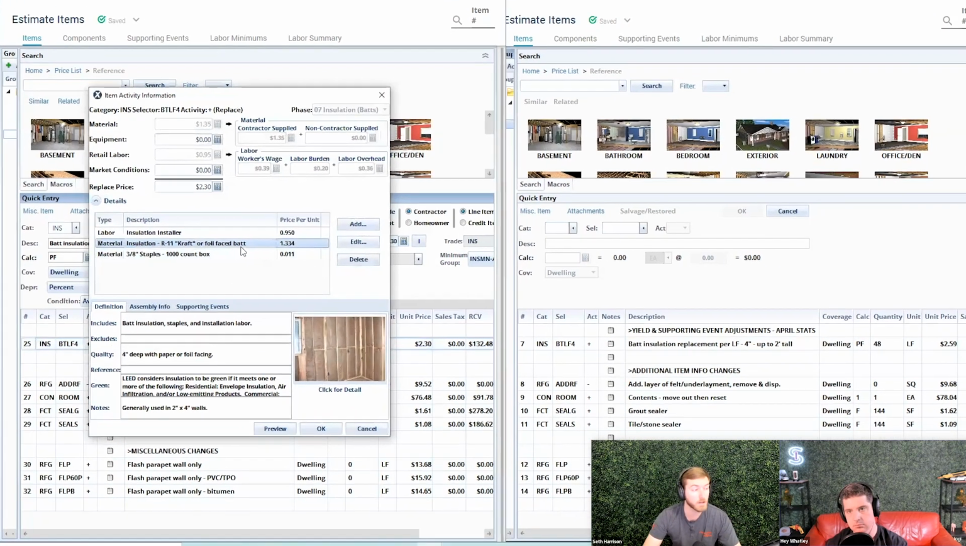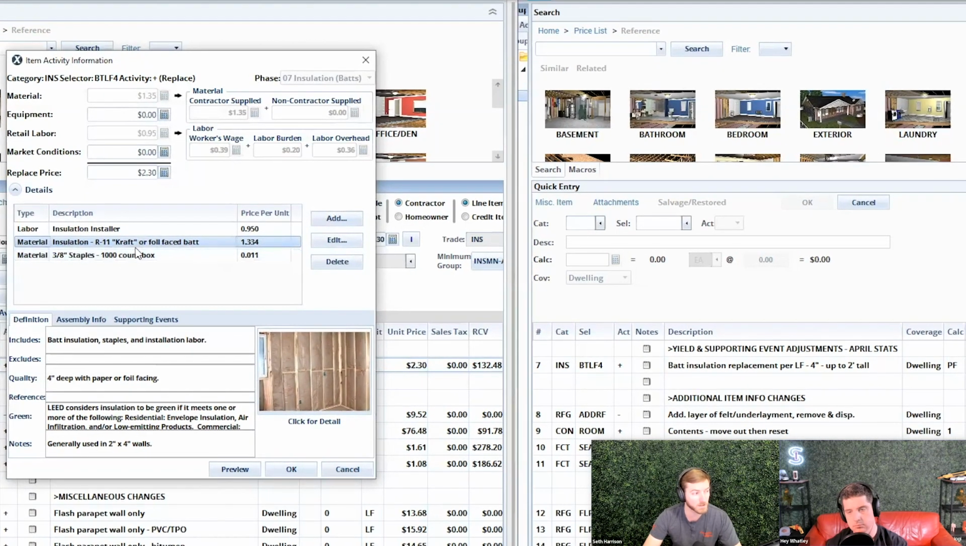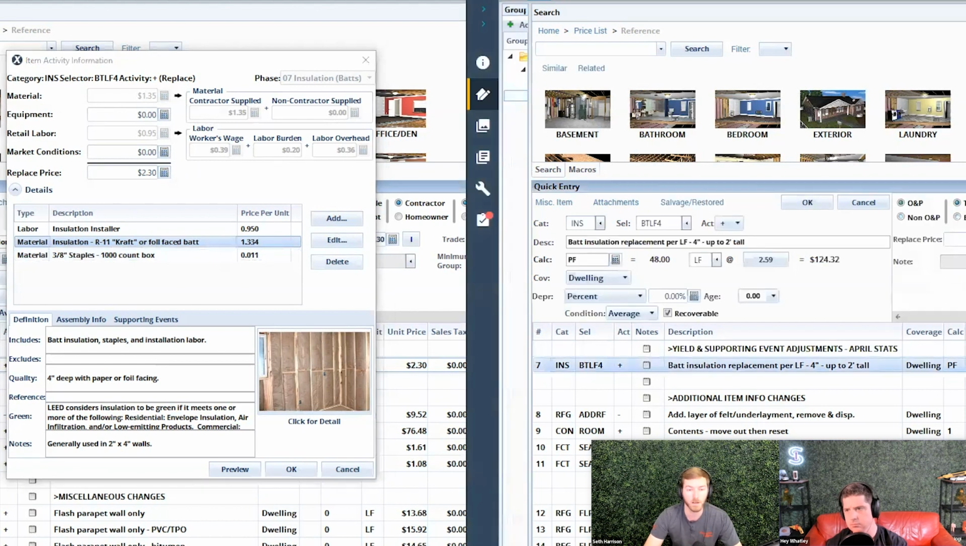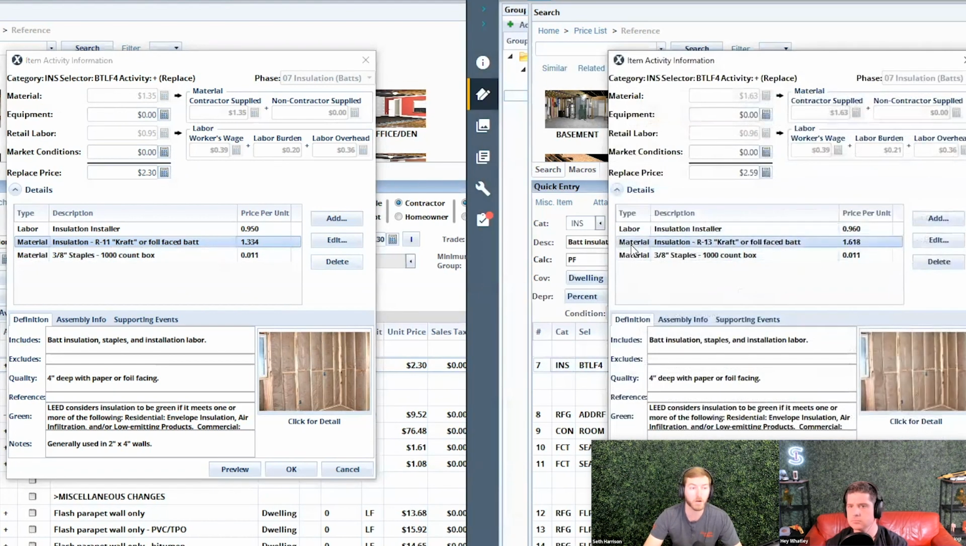In March of 2022, it was an insulation for an R11 kraft or foil-faced batt. And in April, this has been changed to an R13. You and I have been on the road training Xactimate over the years. We've talked about insulation and replacing insulation, and you have talked a lot about R13 in my time with you. Why do you think this change from R11 to R13 was made?